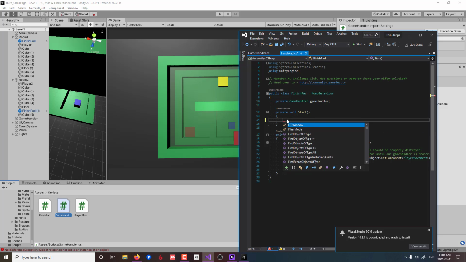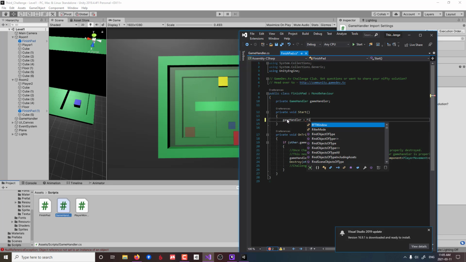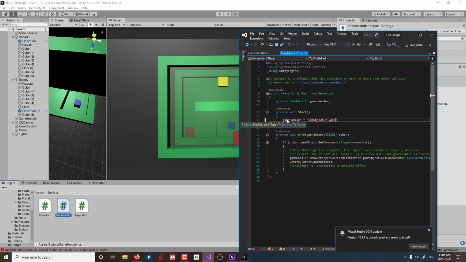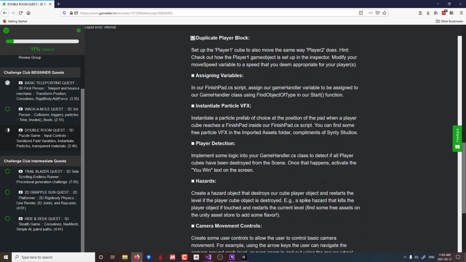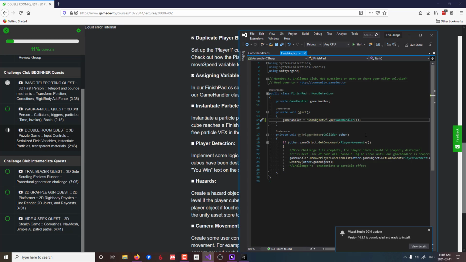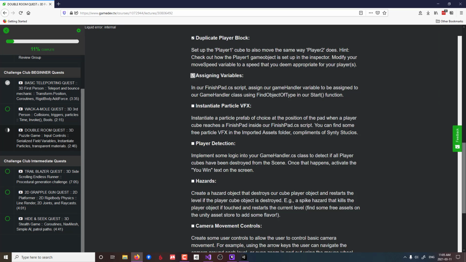Oh, you know, I bet what it wants us to do is to do this. Find object of type, game handler. That. So assign our game handler variable to be assigned to our game handler class. Okay, so we've defined that. And I have the game handler script open now as well.